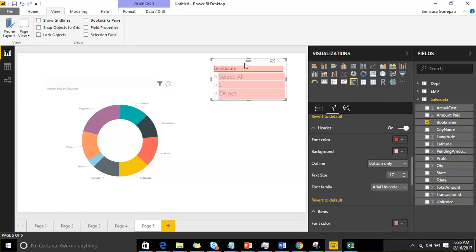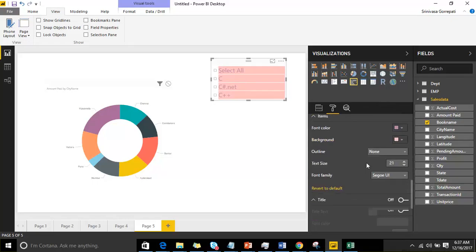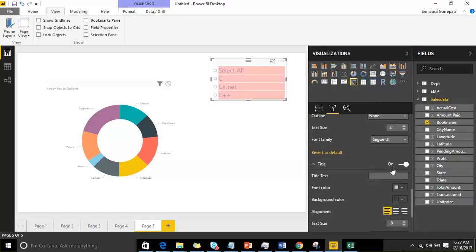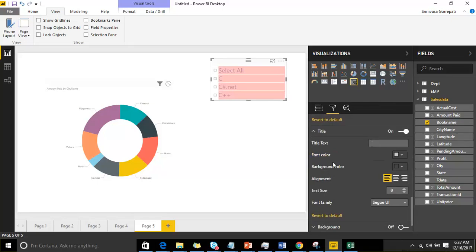If you have that requirement, what you need to do is disable the header and enable a title. The title has all the properties of your header, and it allows you to provide your own customized text here. Select a book.